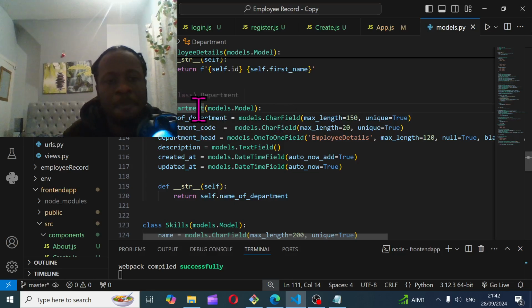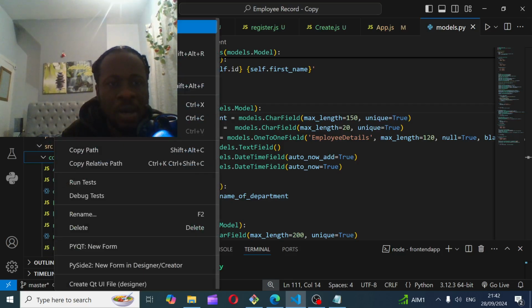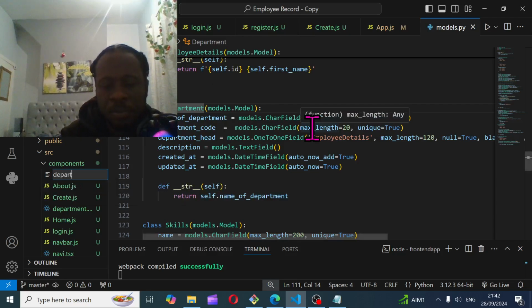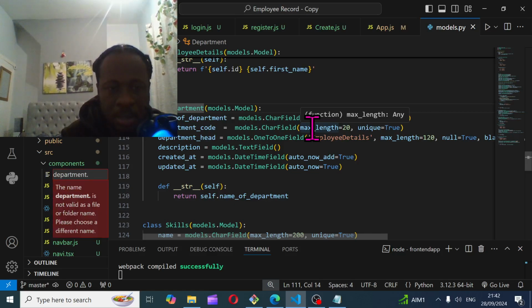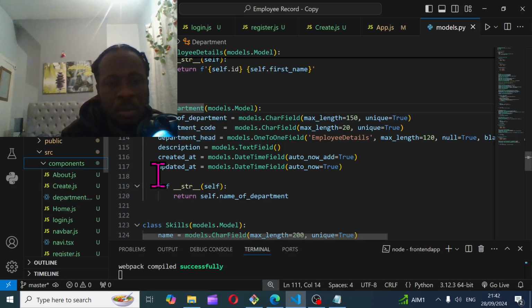So for departments, we'll create the components. I'll go to my front end components. I'll say new file. I'll call it departments. I can use JS, I can use JSX, I can use TSX, but I'm just going to go with JSX. A file or folder department.js already exists at this location. Oh, I already have department. So let me see.